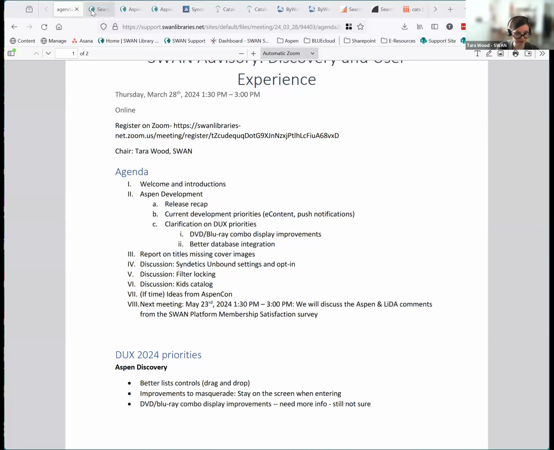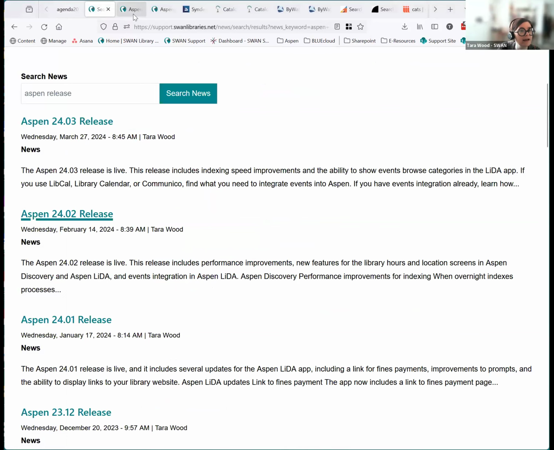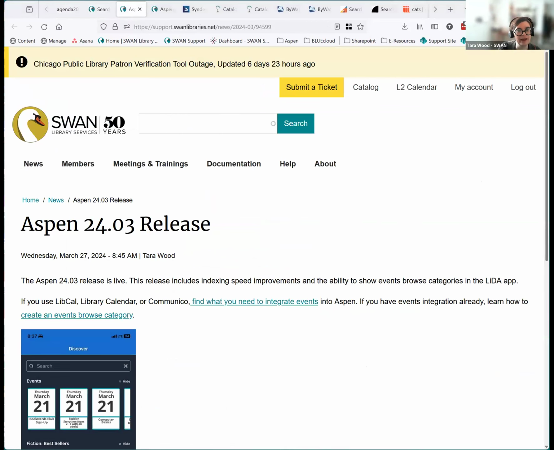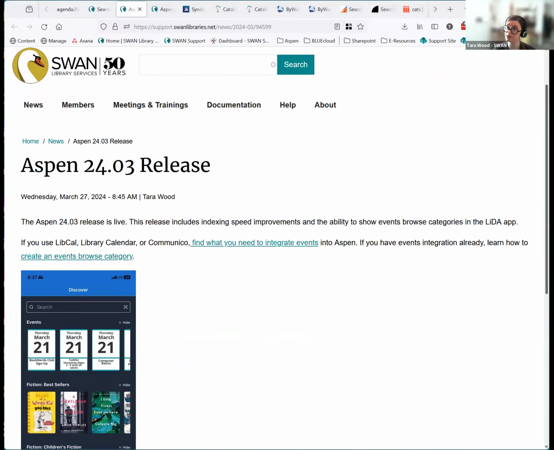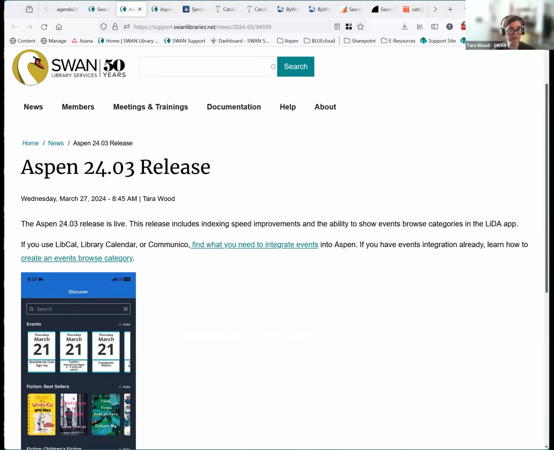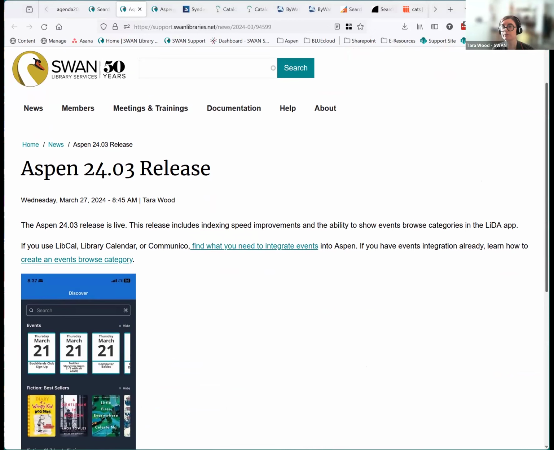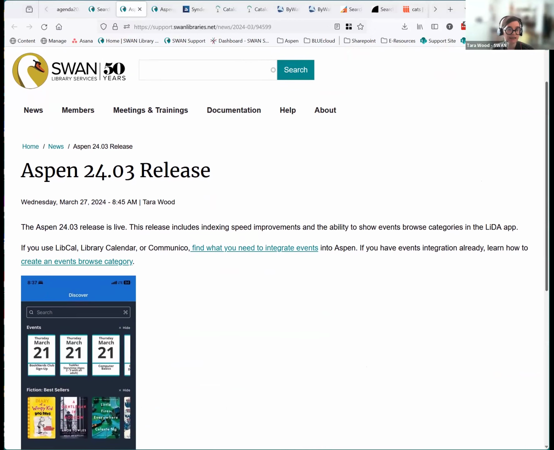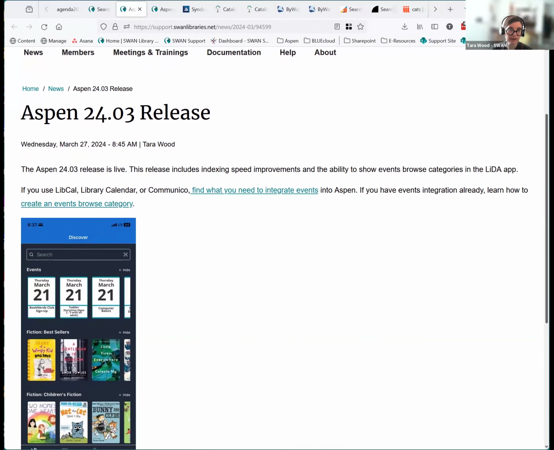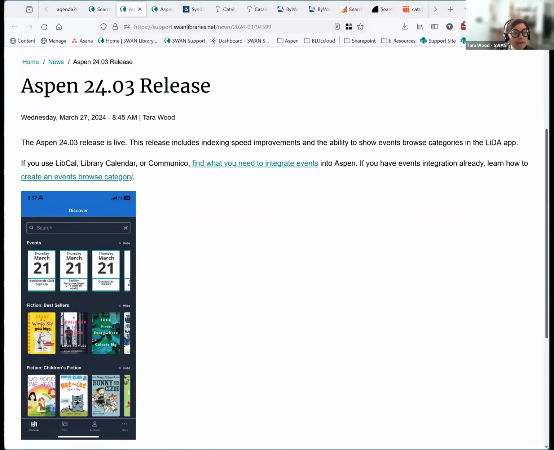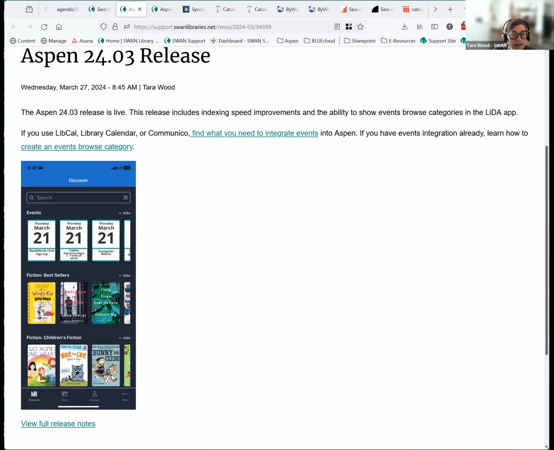Okay. Let's see, I've got our release notes up here. I have those pages open. So the 2403, the March 2024 release, just came out this week. It was a little bit later than usual because of AspenCon this year, and it was a little bit lighter also because that conference was going on right around the time we would normally have our release. So I really just highlighted some little things here.